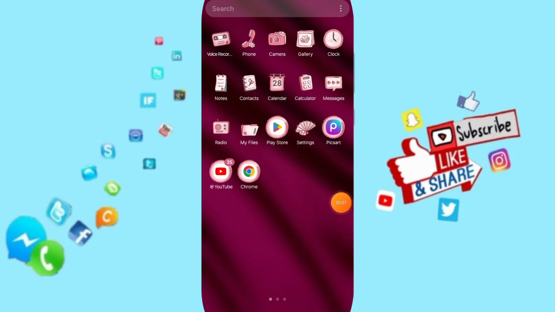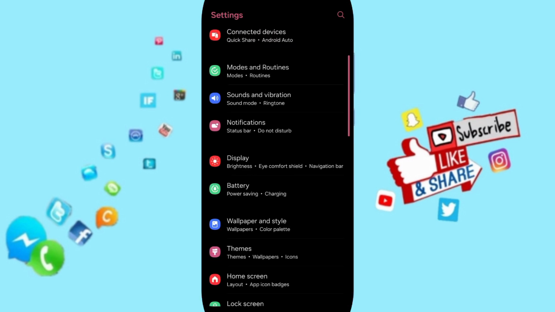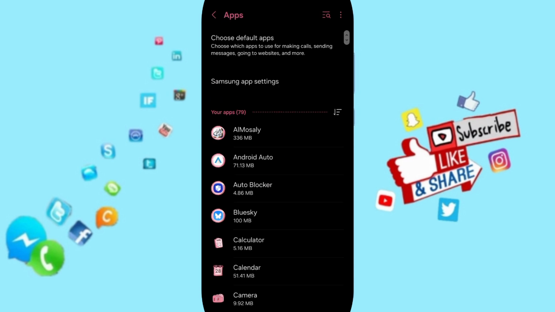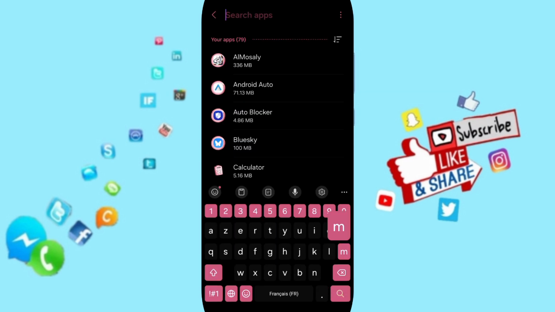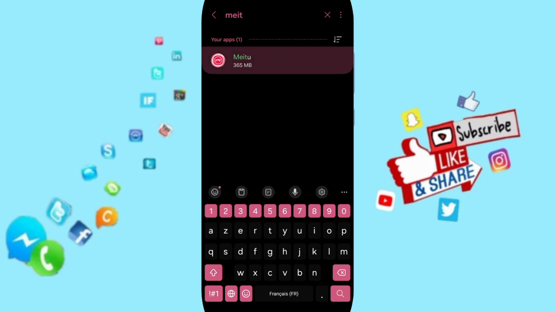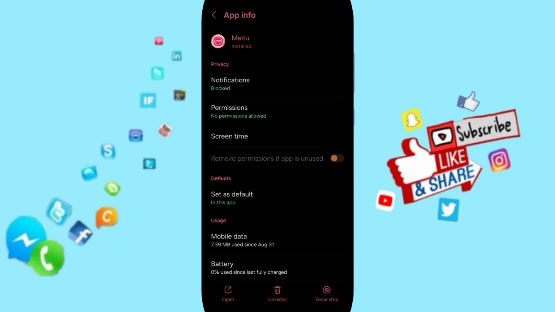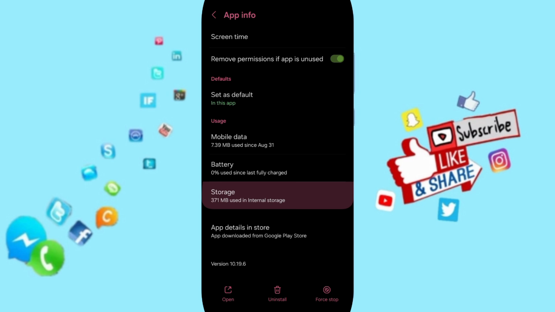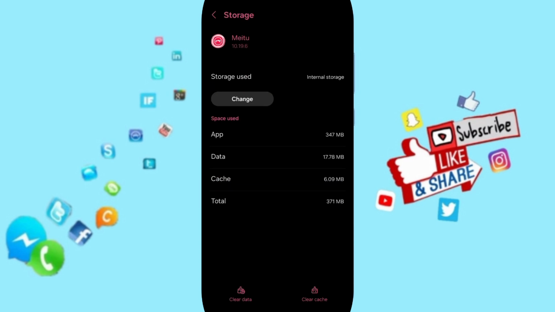We click on settings. In this page you can click on apps, default apps, app settings. On above we can search about Meitu app and you will enter. Here in this page of app info you can click on first stop and you can click OK. Then you will enter to the window of storage. Then you can click on clear cache.